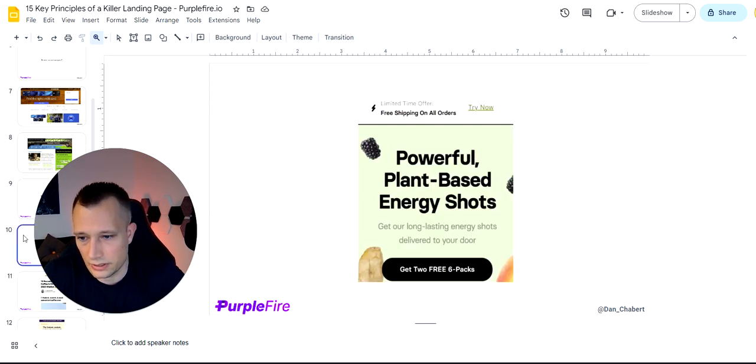Here you see an easy approach to creating a powerful above the fold section. You got your value hook. You got powerful plant-based energy shots. When the visitor goes to your website, they will spend 3 to 5 seconds to analyze, do you have what I need? And is this something for me, right? And instantly you will know that they're selling energy shots and they're plant-based. So that means we answer that question very easily.